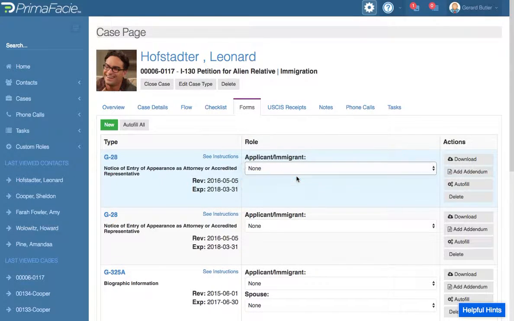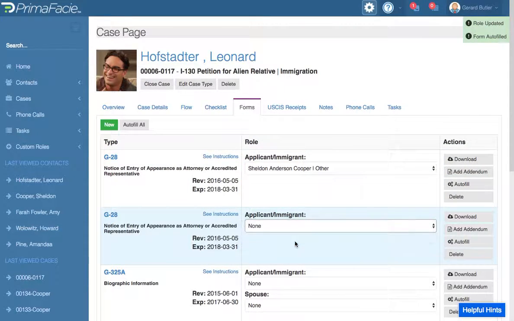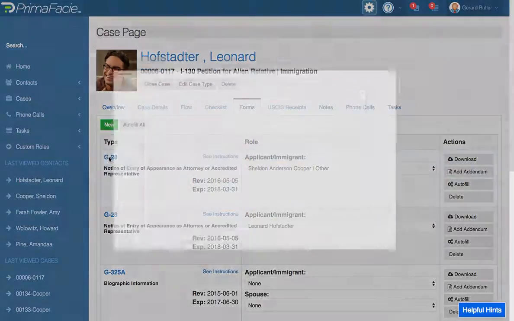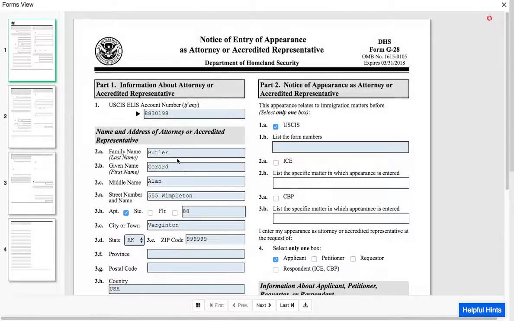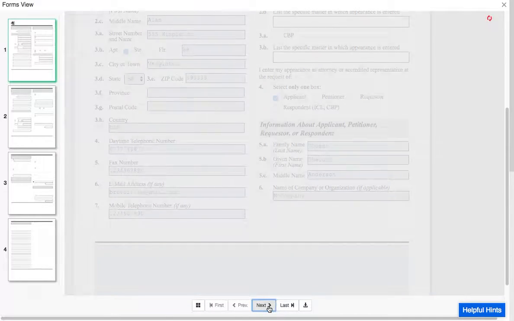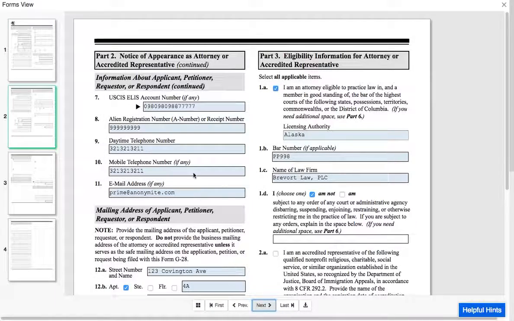So let's make a G28 for Sheldon and a G28 for Leonard. You'll see the system's going to be moving along here to update the roles and to autofill those forms right away. We can confirm that that worked by going here. You can see that, yes, in fact, his name is now populated along with his A number, phone numbers, etc.